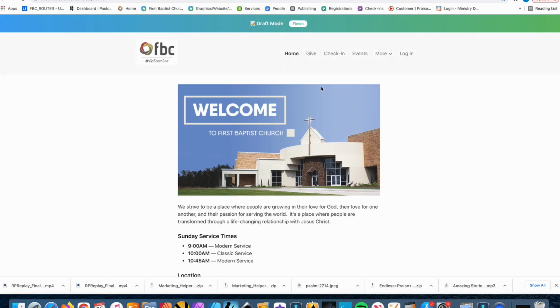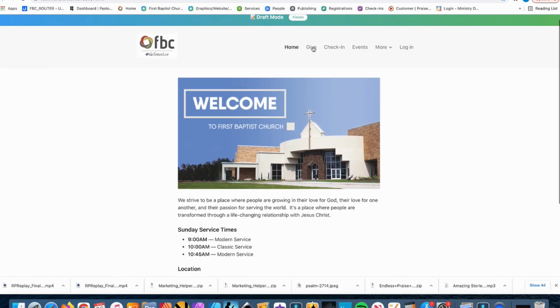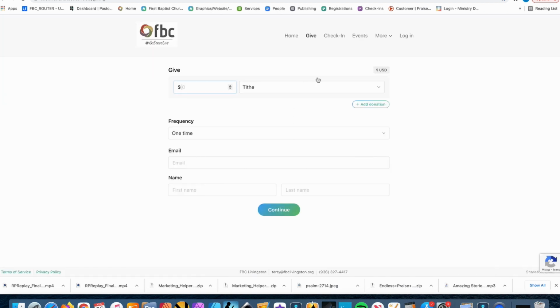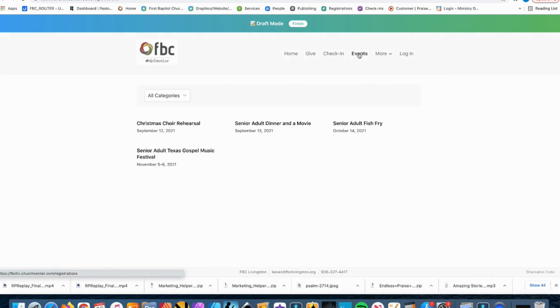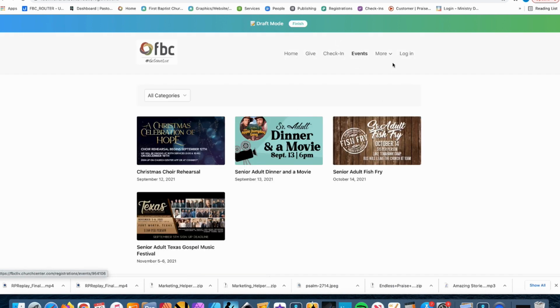Click back on the home and you can see all the same options that were in the app: give, check-ins, events. And you can click the More button and go to sermons and groups as well. They are all right here on the website as well.